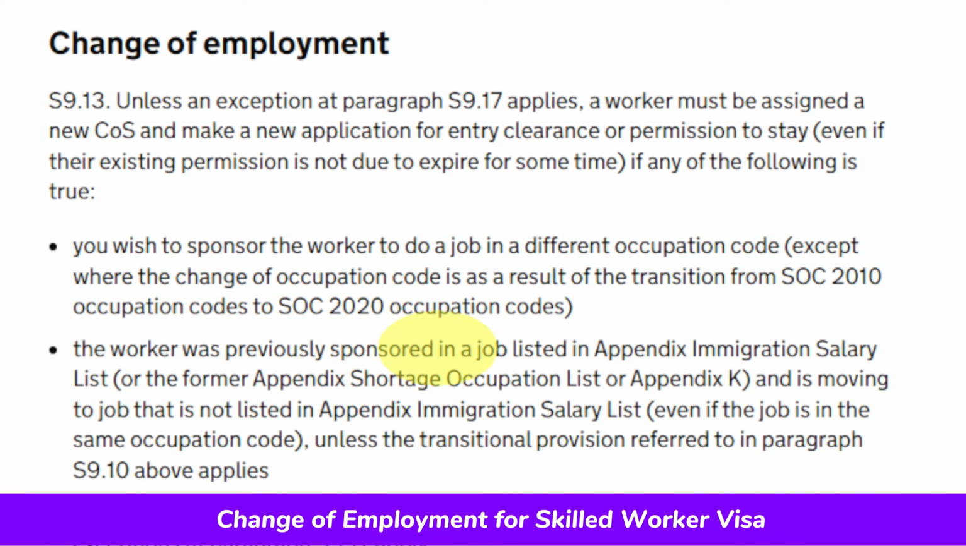The worker was previously sponsored in a job listed in Appendix Immigration Salary List and is moving to the job that is not listed in the Immigration Salary List. So for example, there was a job which was before, but it's not anymore. Unless the transitional provision referred in paragraph S9.10 applies, which I just discussed, that if it says extension only, then yes, you can apply, but you need COS. The worker wishes to work for a different sponsor or employer, and none of the exceptions at paragraph S9.17 apply.